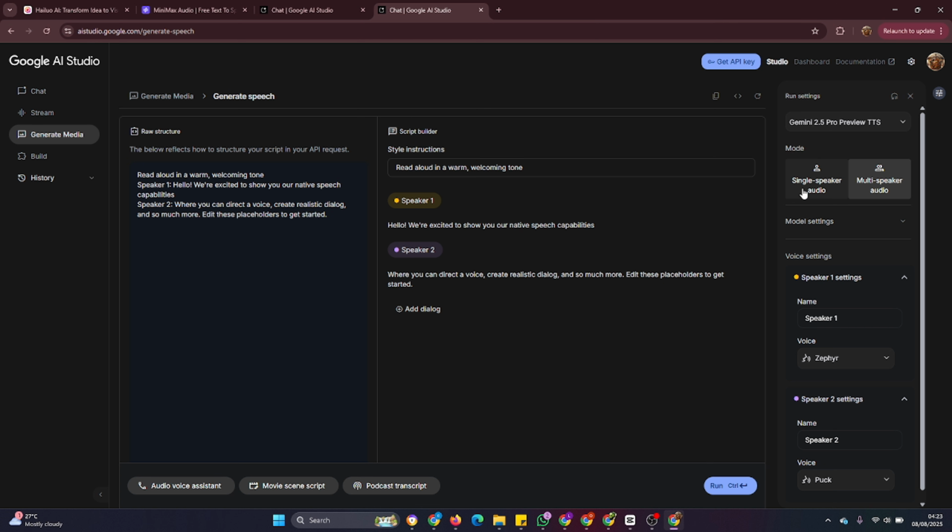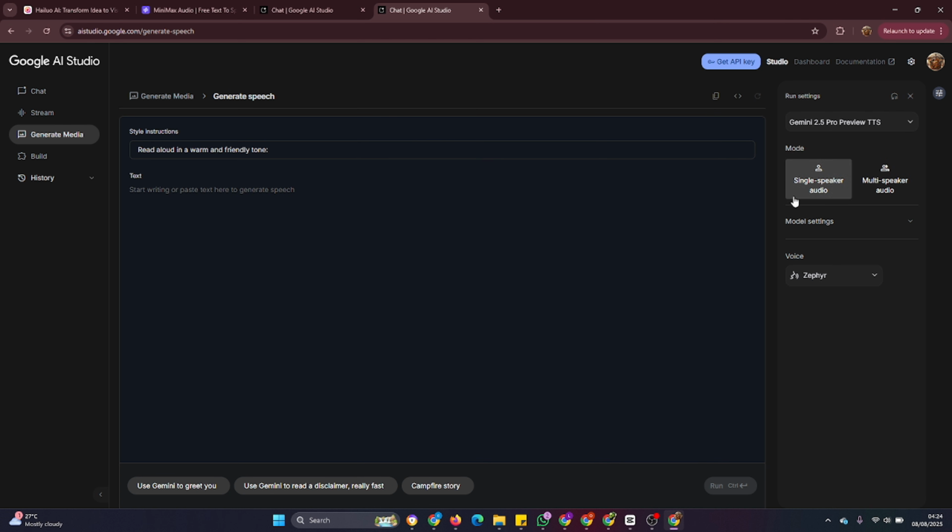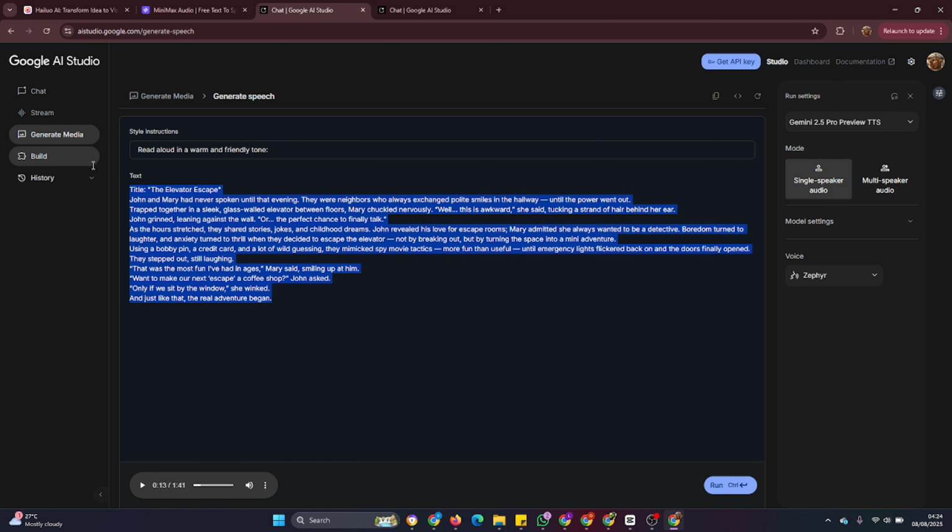On the left-hand side, you'll see an option called Single Speaker Audio. Click on that, and it will take you to the voice generation page. All you need to do here is enter your script or text into the input box and then click the Run button. That's it. In just a few seconds, your voiceover will be ready for download. Let's play the one I generated earlier, so you can hear the result.